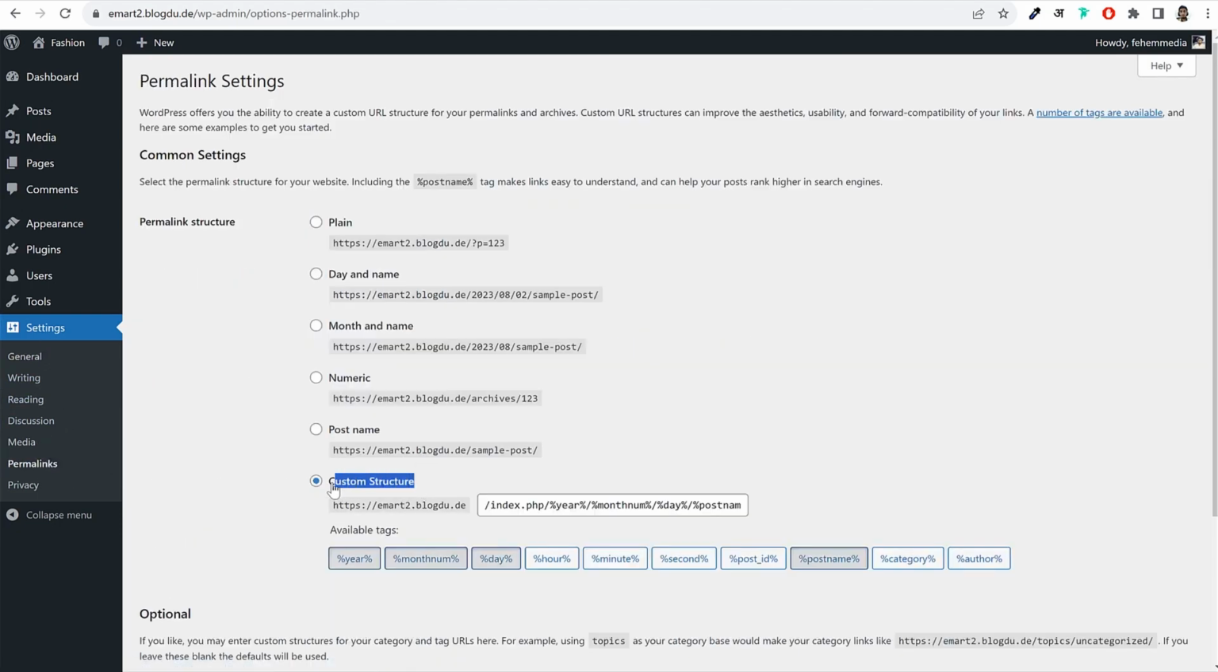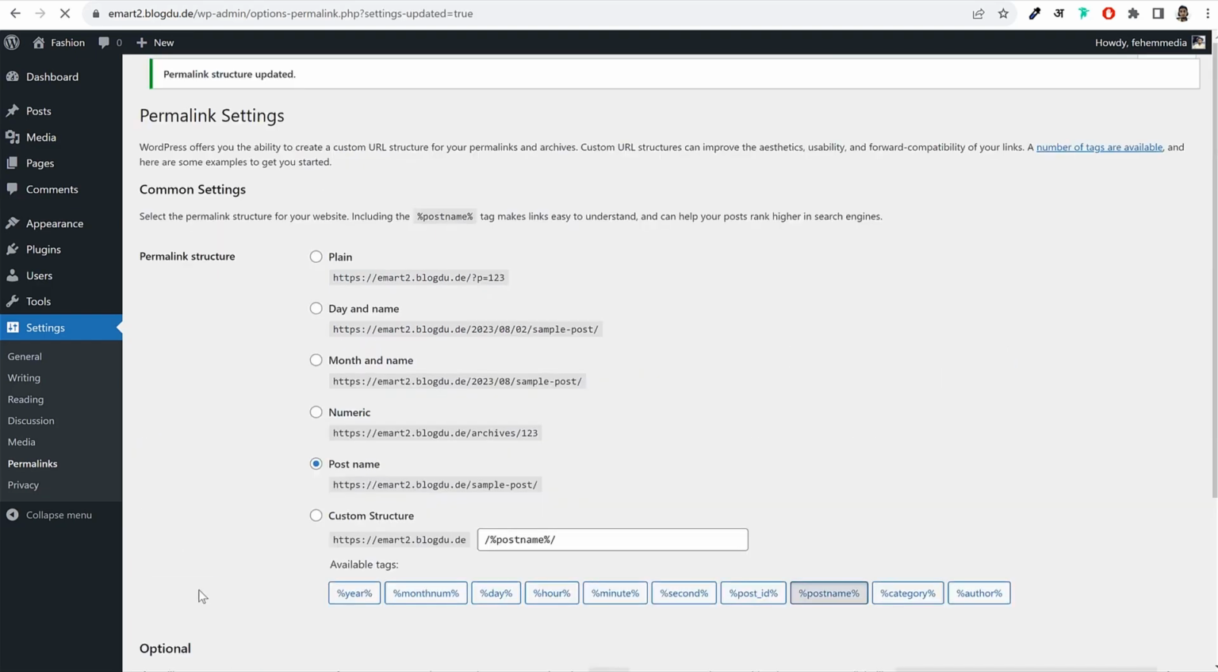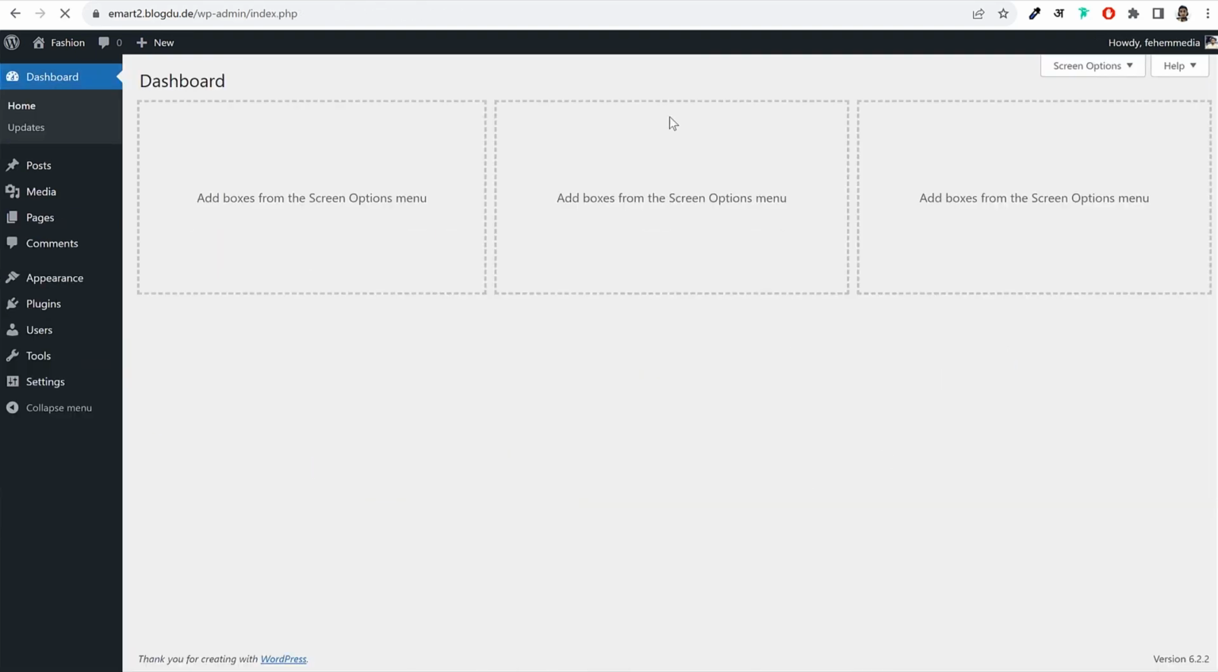Then under settings, click on permalinks. By default, custom structure or some other permalink structure will be selected for you. I would recommend you to select this post name permalink structure. So select post name and click on Save Changes. And after that, again, come back to your dashboard. Now with this, all the basic settings related to our website are 100% completed.